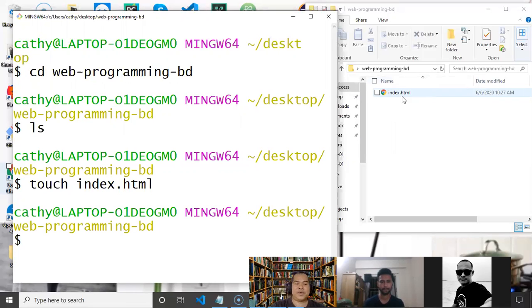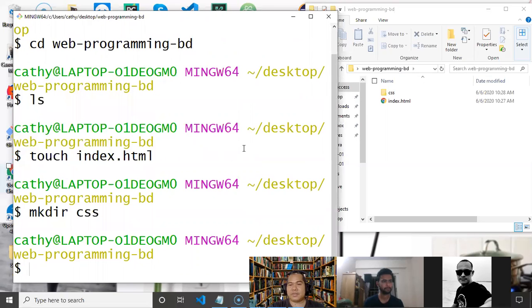All right. Now we are inside this folder. Inside this folder, we want to create another folder, and the command is make directory, mkdir. And name of the folder is, say, for example, CSS. And you see CSS folder has been created. We can see the difference. The folder is like a box and file is a little bit different.